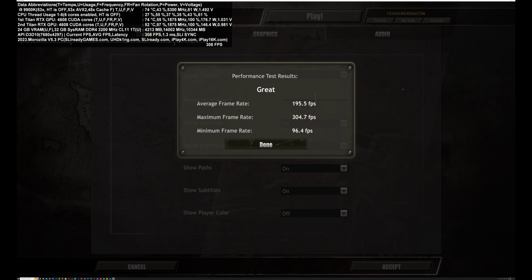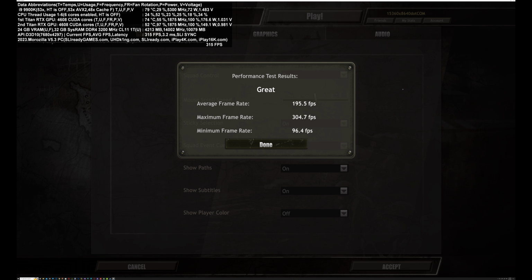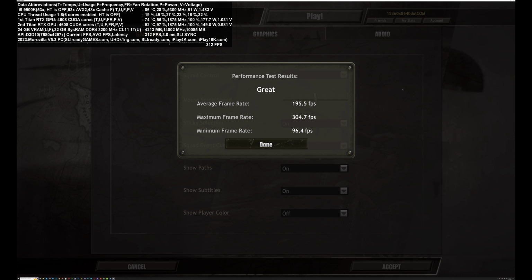Okay, two Titan RTX will be running stock, but with 100% fan rotation and a 200mm fan on top of them. Today is September 6, 2023. It's hot outside. I didn't turn the AC on in the room, just to bring the maximum hottest condition, but the 200mm Cooler Master fan helps. All right, so 195.5 fps average.